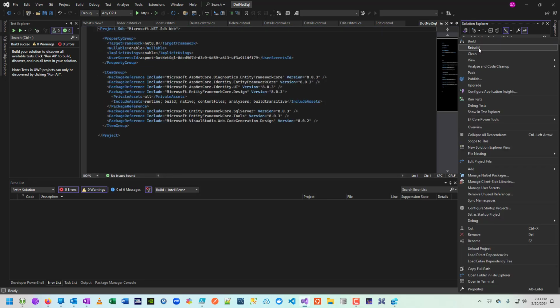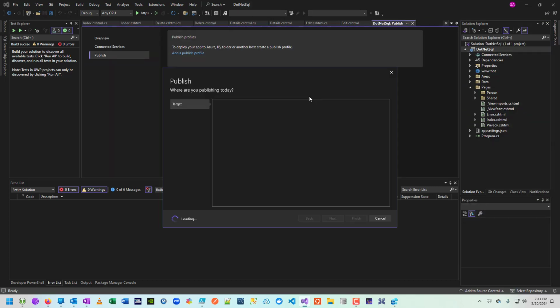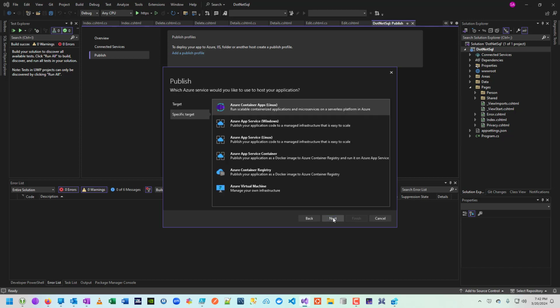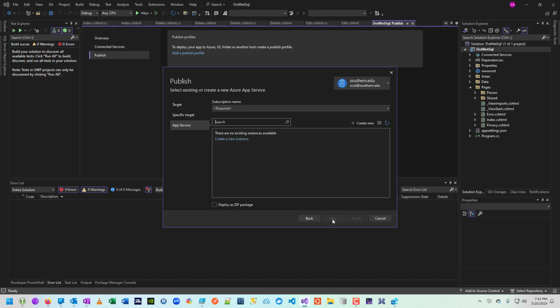To do that, we're going to right-click on this and click Publish. And it's going to ask what you want to do. I'm going to say I want to host this on Azure, host your application in the cloud. So next. This is an Azure Container app. We can do an Azure App Service in Windows. It doesn't really matter where I put this, but I can put it under Windows for right now. This is what they recommend for this particular one.